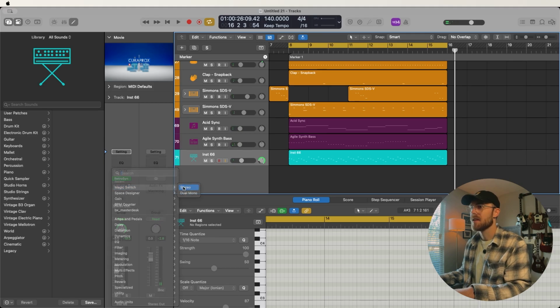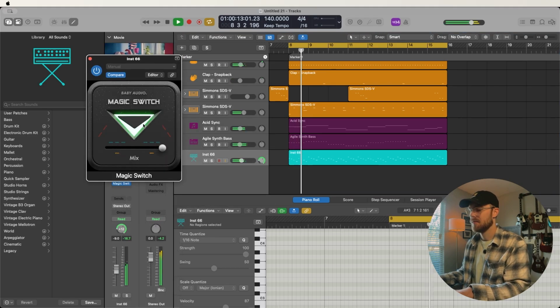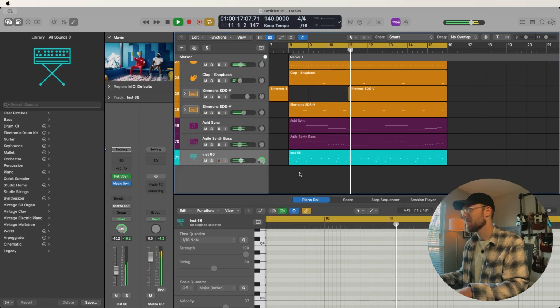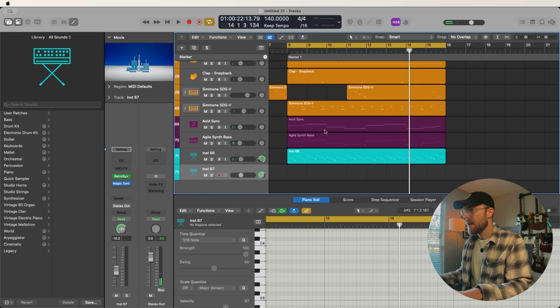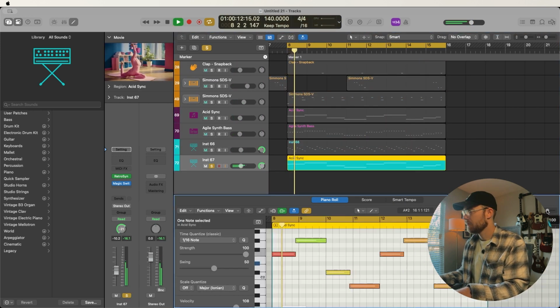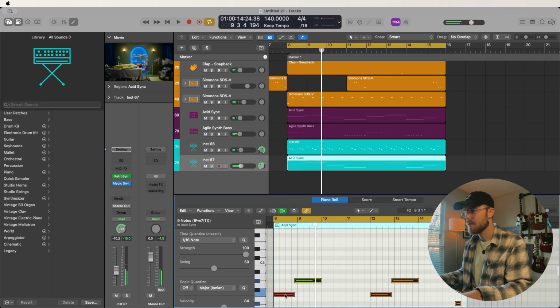And let's add the magic switch to that. Let's see if that kind of changes up the vibe a little. It sure does. I love that plugin so much. All right, now I'm gonna add, I guess, just layers underneath that synth. Maybe just fits.